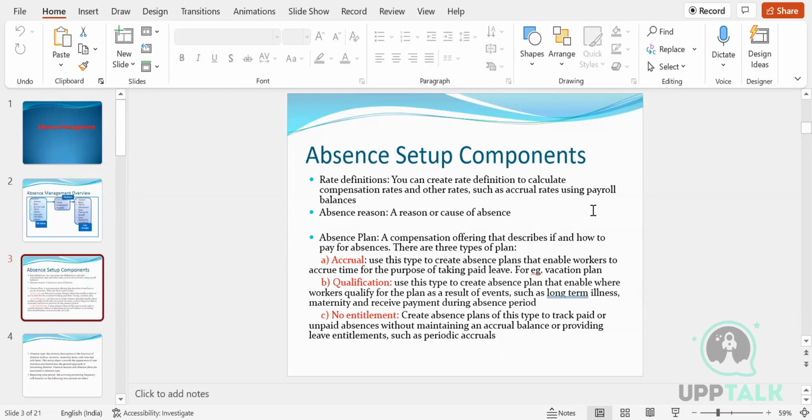Not maintaining accrual balance or providing leave, such as periodic accruals. So you are not going to be paid in that period. That is called unpaid leave. That you are not going to be paid, but that is called accrual. That is called absence plan. So the three types of absence plan: accrual, qualifications, and no entitlement.